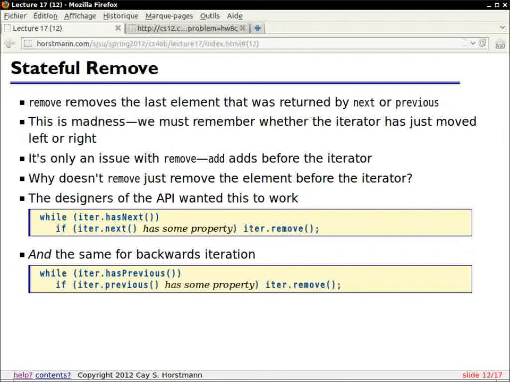Remove, on the other hand, is not so much fun. The contract for remove says it removes the element that was just skipped over. And so for the implementer, this is terrible. Next is not so bad. You implement next and you figure out what element you traversed and you just return it. But with remove, your iterator has to have long-term memory. It has to remember, did I just move to the left or did I just move to the right?